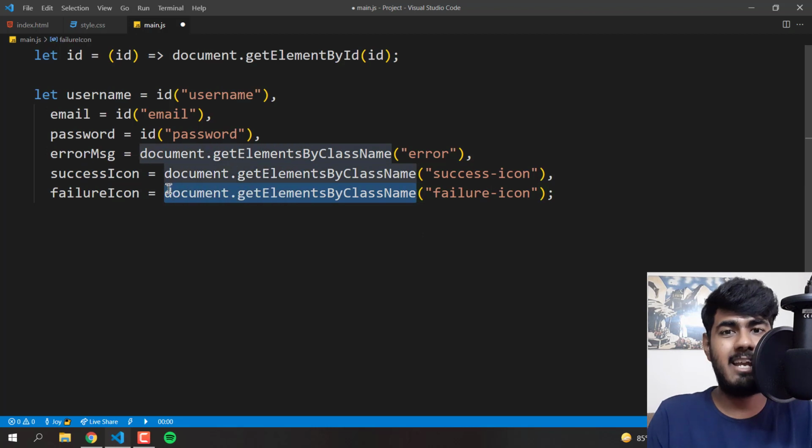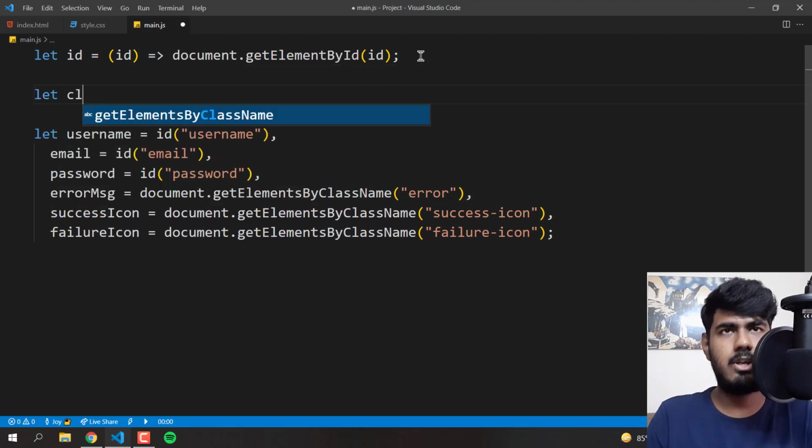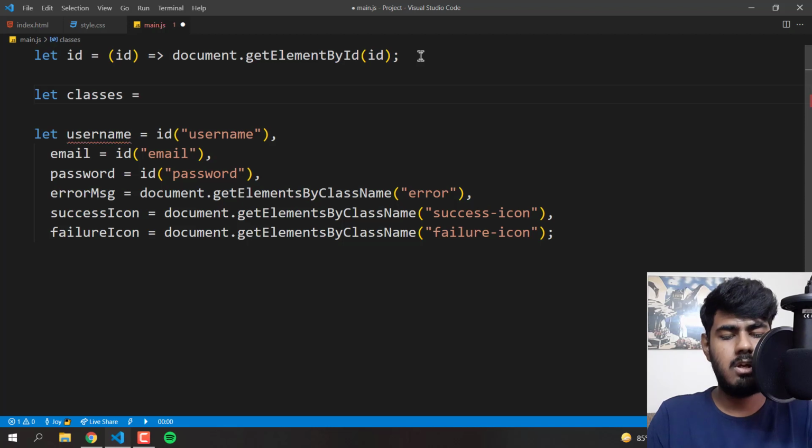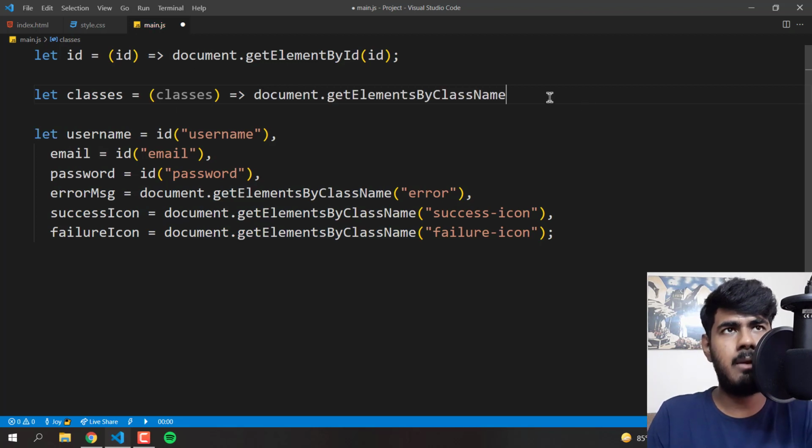Okay, we're just repeating the same code again and again and again. So you're gonna come over here and make a small arrow function. Okay, so let classes. Classes equal to, you're gonna write over here the argument classes as well, and then arrow sign over here, and then finish the statement in a single line. All right, so you're gonna copy this from here, Control C, Control V over here. Okay, then bracket and then copy this from here, the argument, and paste it over here. There we go, and then end the statement with a semicolon.